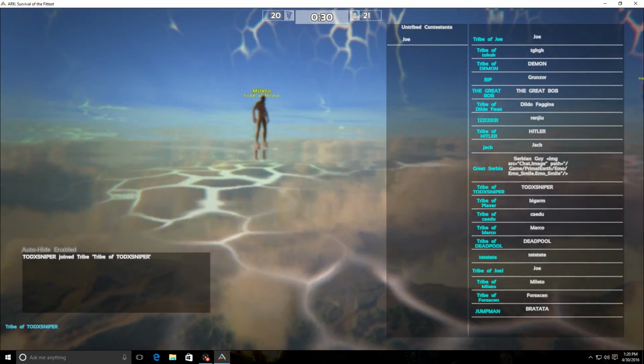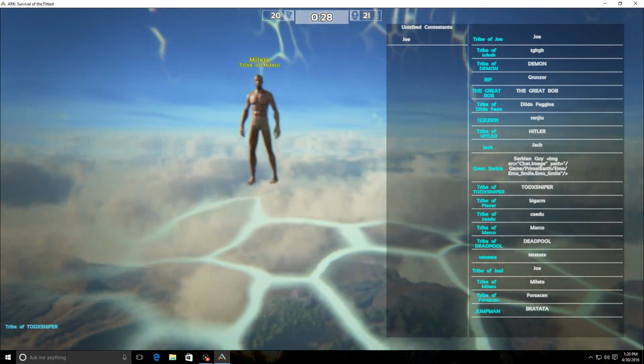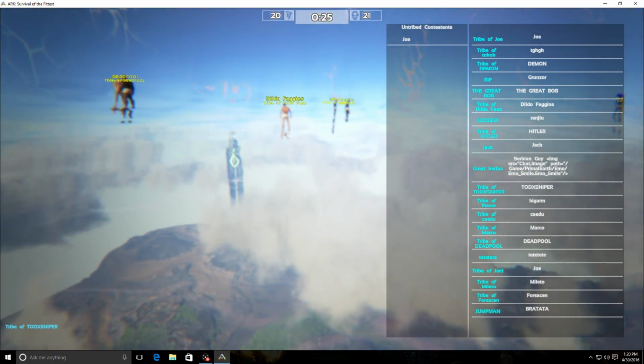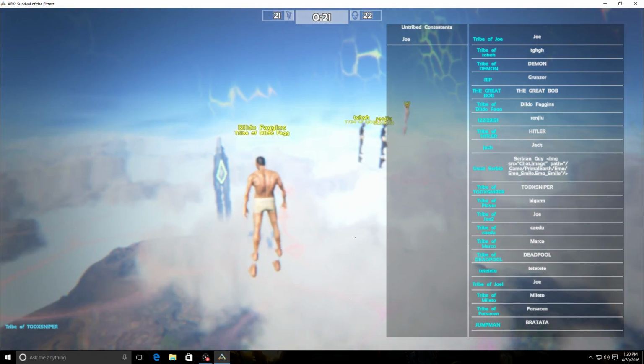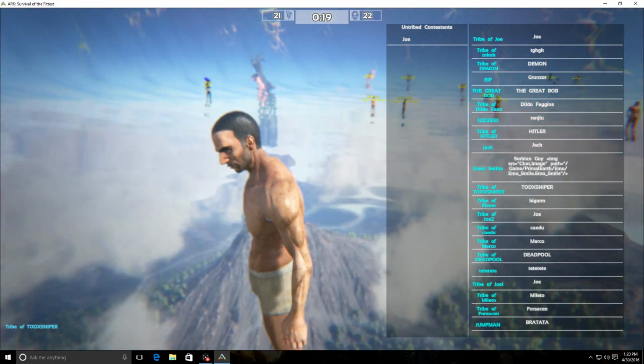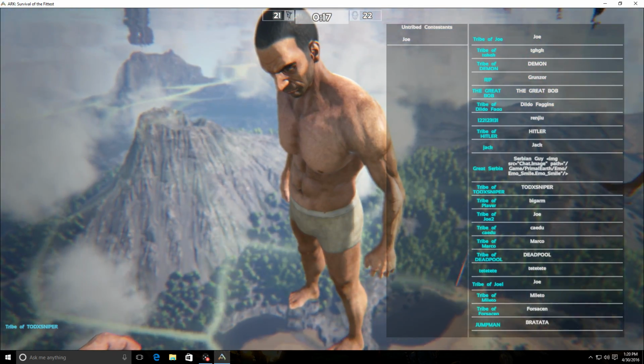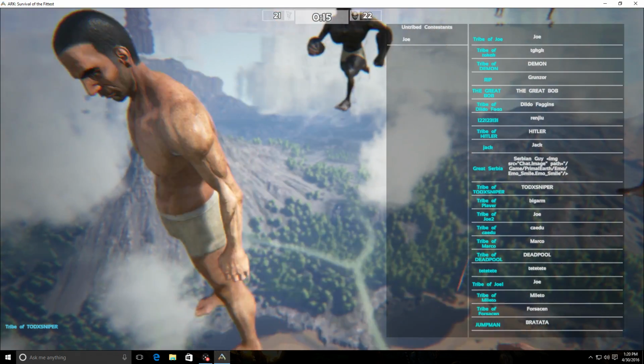We got 30 seconds till the game starts. This guy looks creepy. I think I'm having some frame issues, honestly. It looks a little bit laggy. Maybe it'll clear up once it starts. It's not too bad, actually, when I'm looking at this guy.